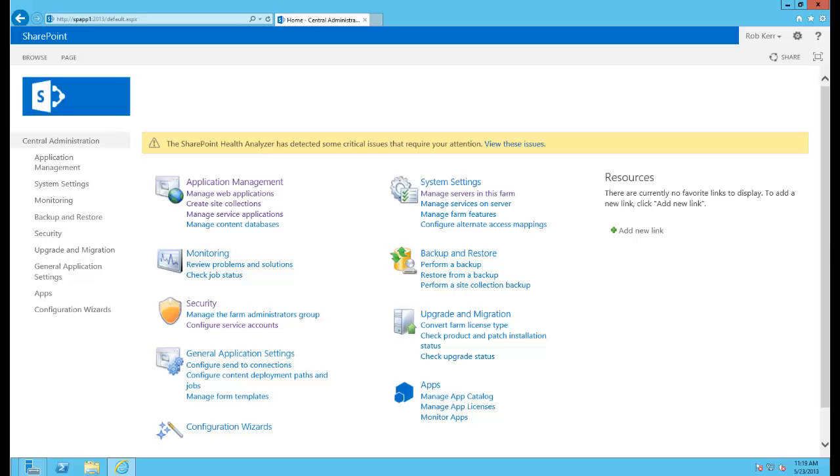One of the core services that a lot of the BI applications will use is the secure store service. And this is a service that's really kind of a password vault. So as we enter passwords into the system that different service applications might need to use, like for unattended service accounts within service applications, the secure store will really manage those accounts for us.